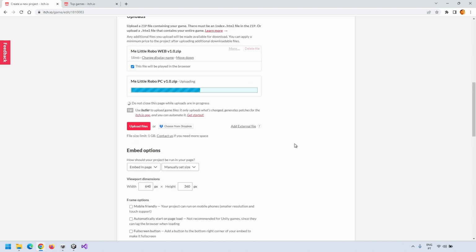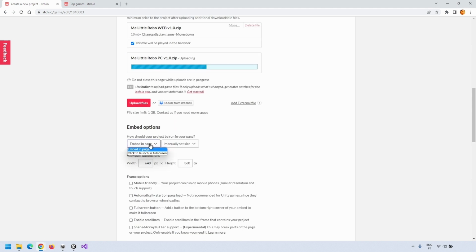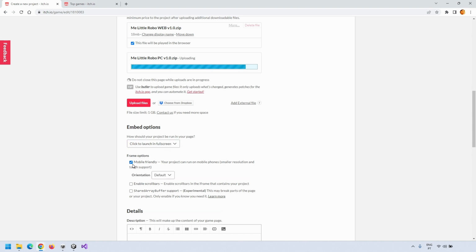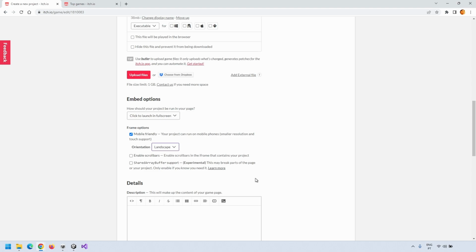In the Embed options, you should allow the player to full screen the game because you will make it mobile friendly very easily. Select the click to launch in full screen and tick this mobile friendly option. You should also lock the screen orientation to the frame shape of your game. In this case it is landscape.